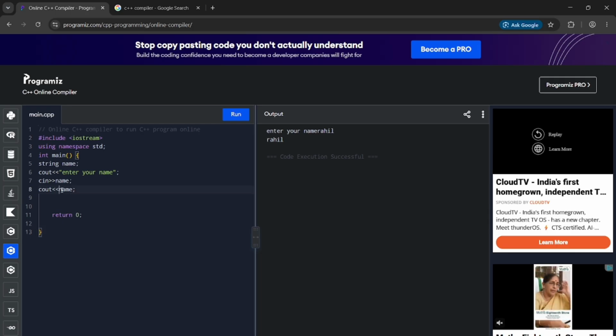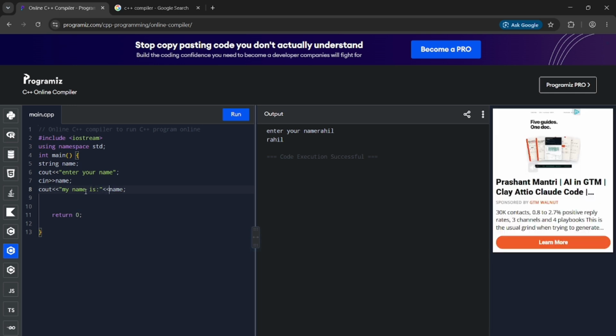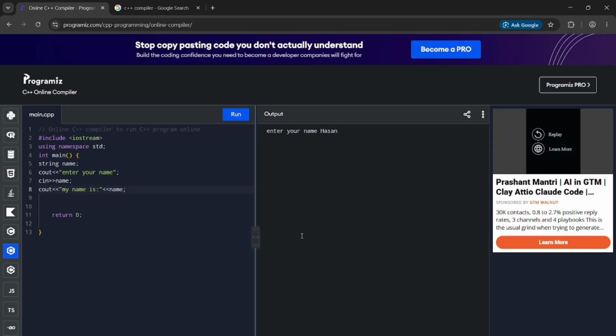Now I can modify this more by just saying here that my name is, and then I'll put name. So what will be printed? My name is will be printed, and whatever is entered by the user, it will be printed over here. Let's try it now. My name is Hassan. Hassan. Okay, I say enter. Now I can get here, my name is Hassan.